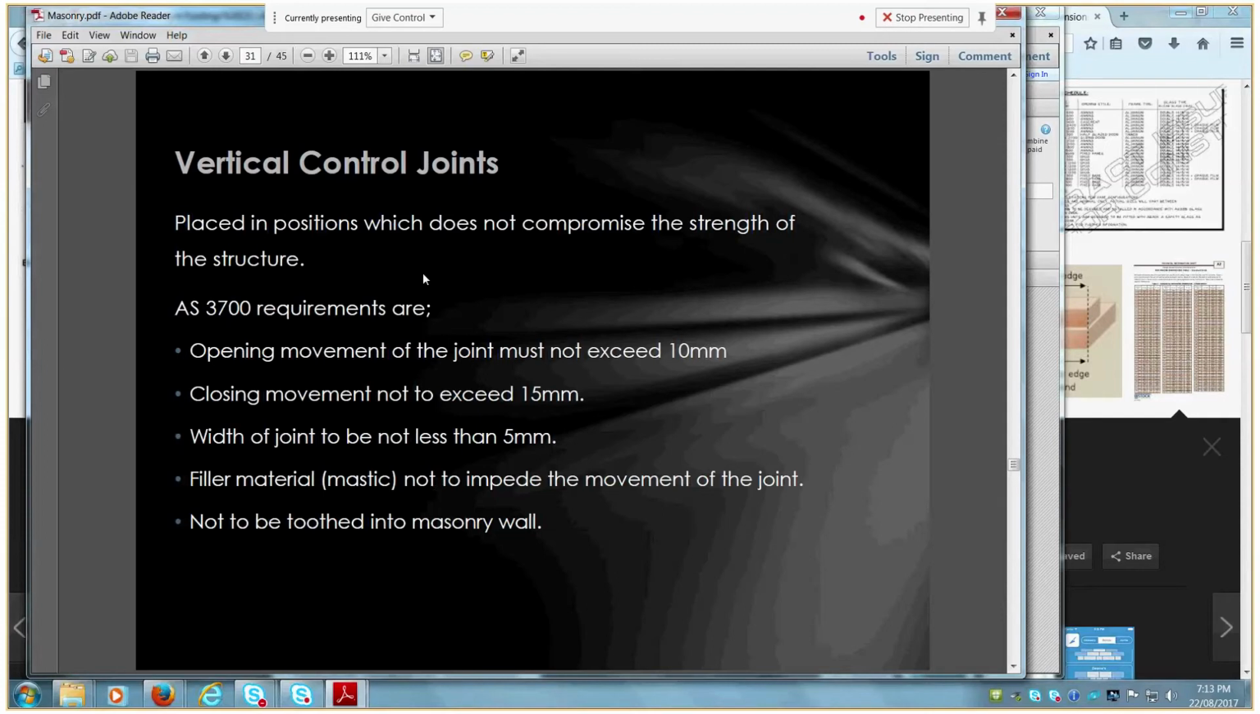So it must be placed in positions which do not compromise the strength of the structure. The requirements, AS 3700: opening movement of the joint must not exceed 10 millimetres, and closing movement not to exceed 15 millimetres. Now, unless you're a brickwork engineer, you're not going to calculate through the expansion and contraction of your brickwork. Hence, within Australian Standard 3700, it defines where you need to place them in the building, and that's what you need to be wary of.